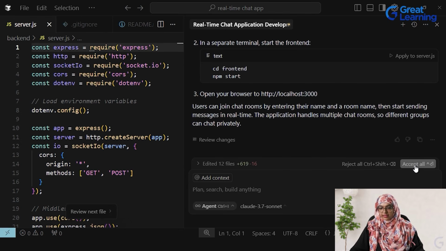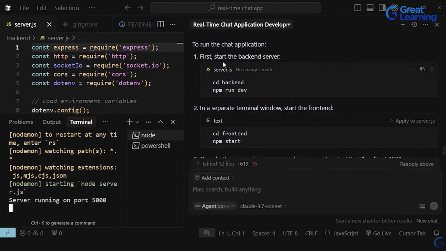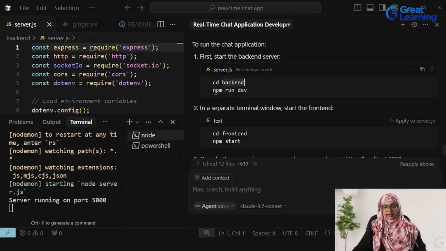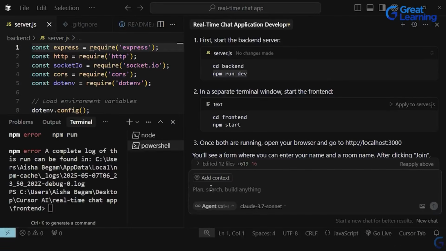So I'm accepting everything. So I just followed the commands it gave me right in my terminal. I went back to my root folder for my backend, did cd backend, and then I ran the command npm run dev. Similarly, I did the same thing for my frontend. Went to my frontend folder, and now I'm typing npm start. There's some error.